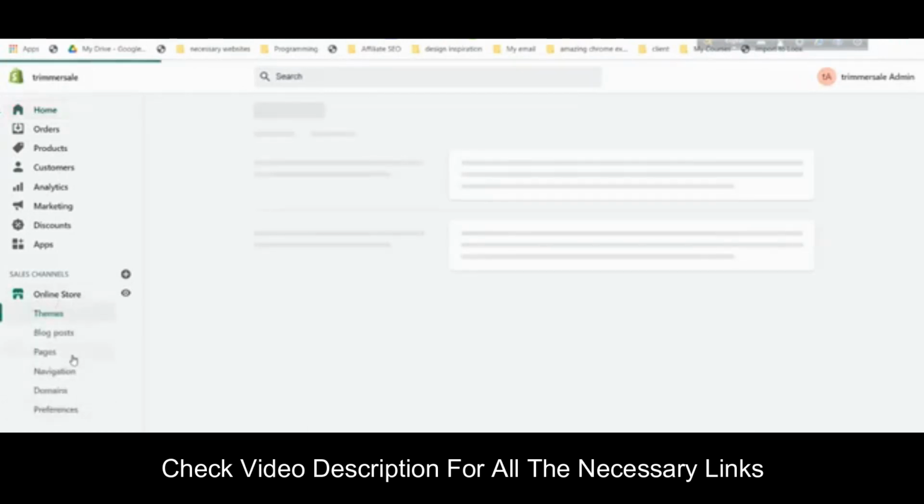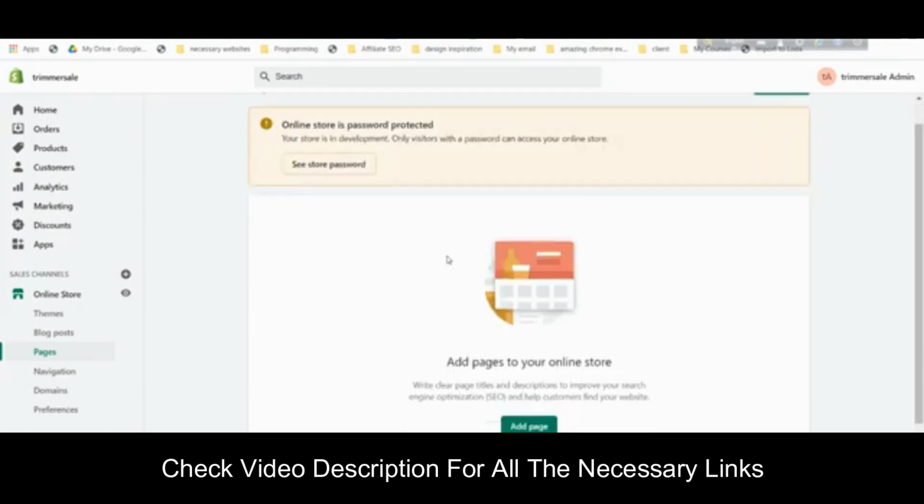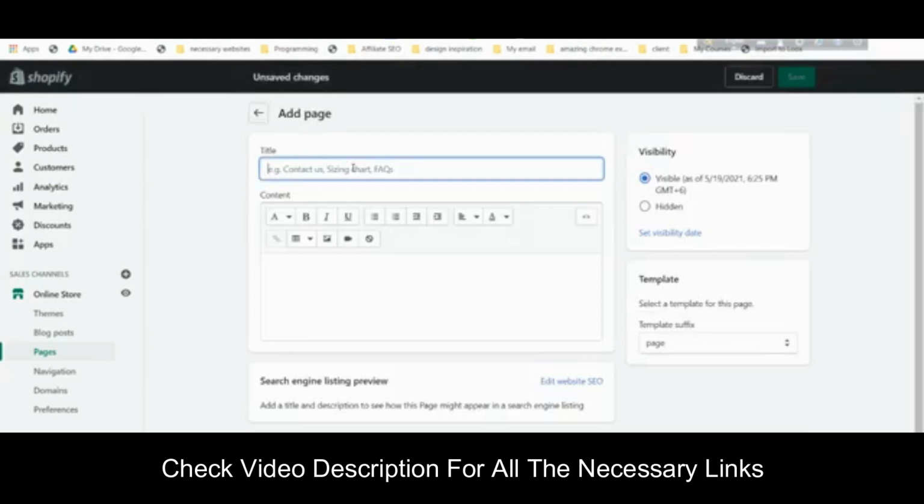and click on online store and then click pages. So I will add those pages into my store, the legal pages that are necessary for every store. Then click add page, then give this page a name. So I'll just paste the name that I have copied, refund policy.